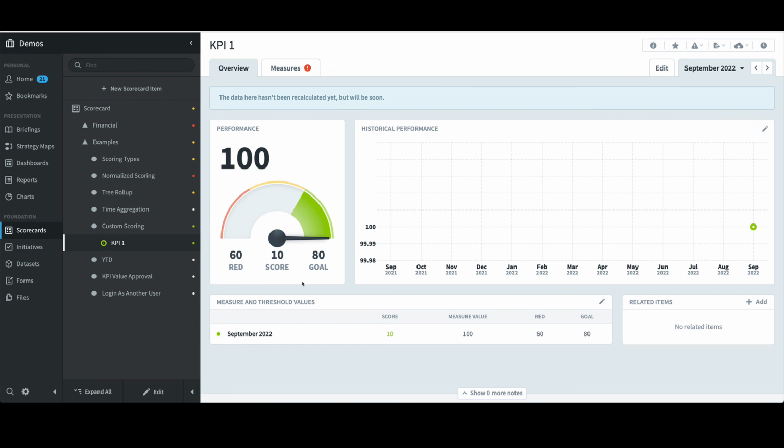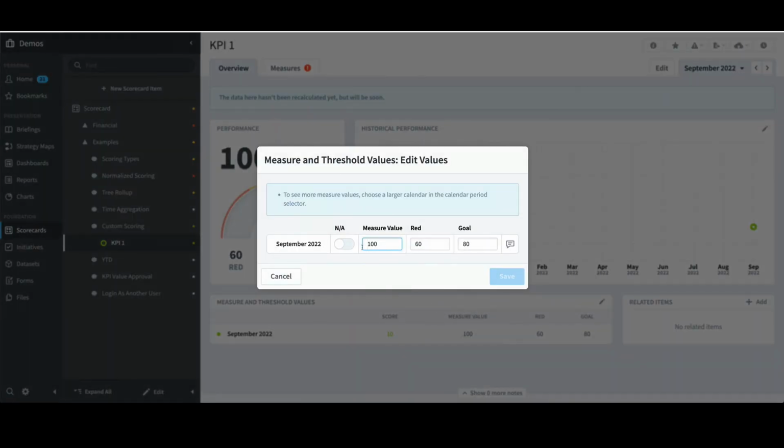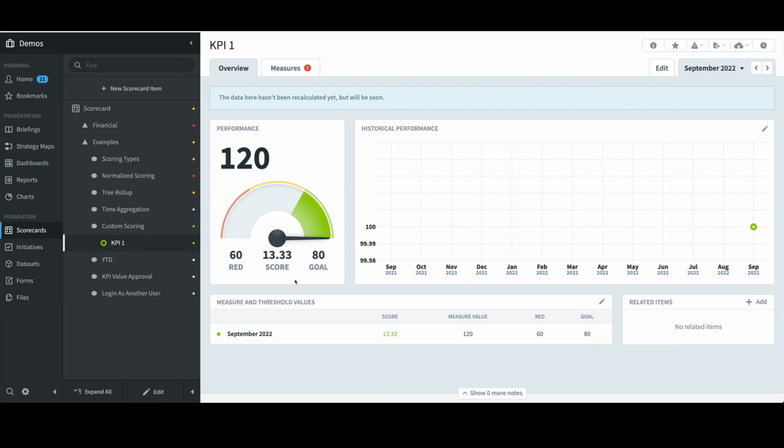Since I'm at the exact point the score hits 10, I see no impact. However, if I click Update, change the value to 120, and click Save, I now see a score that extends beyond 10 at 13.33.